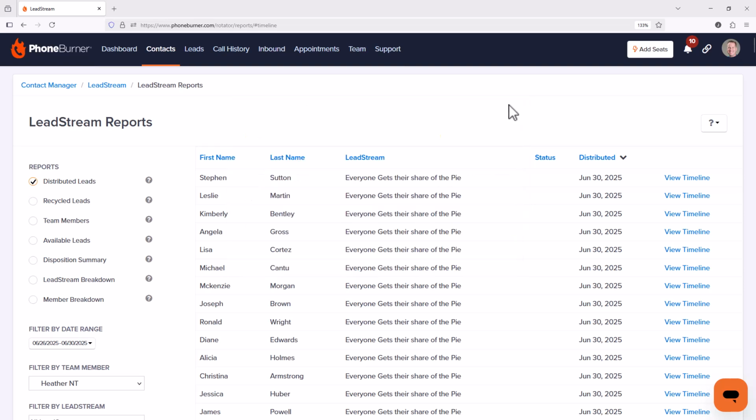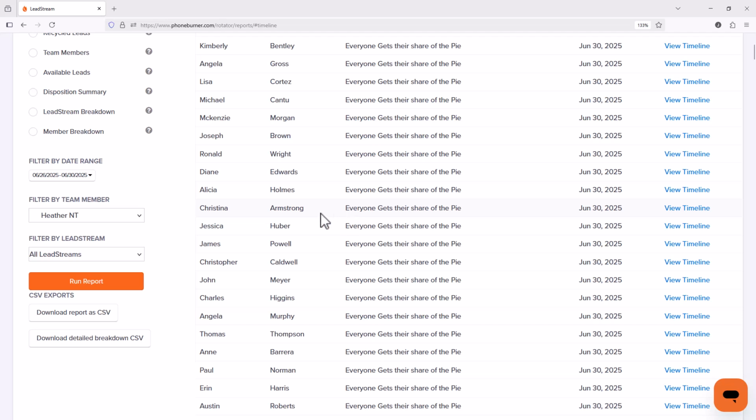Now let's go ahead and close that out. Over on the left-hand side, you'll see that when we clicked into that, the filter by team member changed from entire team to Heather, because now we're looking at just the records that were distributed to Heather.